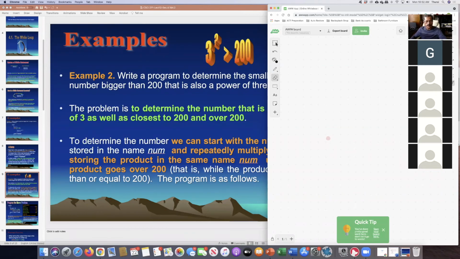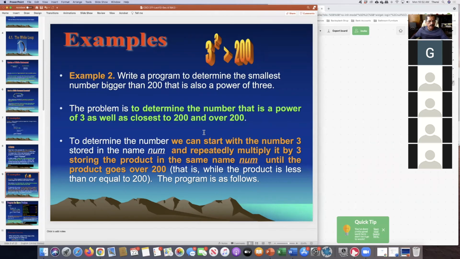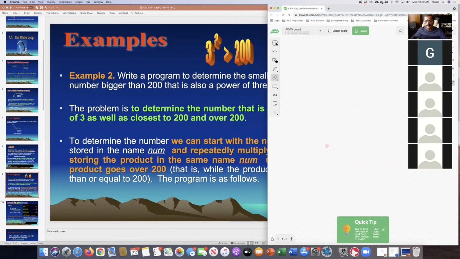All right, so let me clear the board here and explain what it is we are trying to do. 3 raised to what power is just over 200? If I want to do it manually, here is how it'll be. I start my n at 1 or 3; you can start n at 1 or 3. Then I'm going to keep multiplying by 3. I need to generate all the powers of 3, and the only way to do that is to keep multiplying by 3.